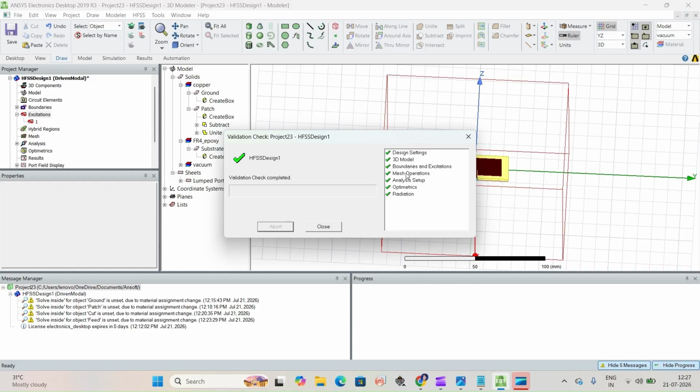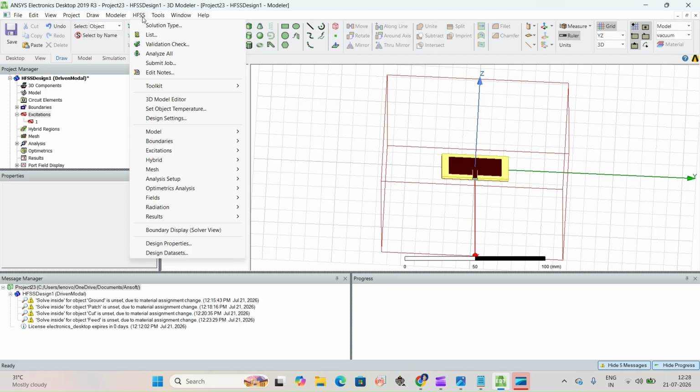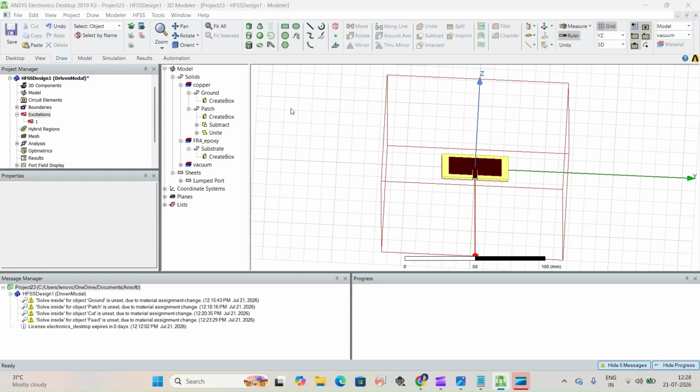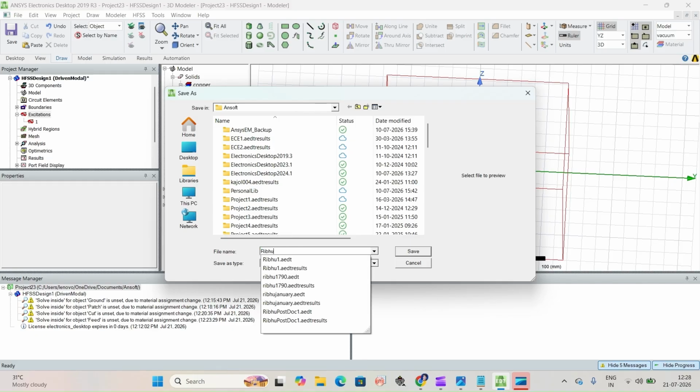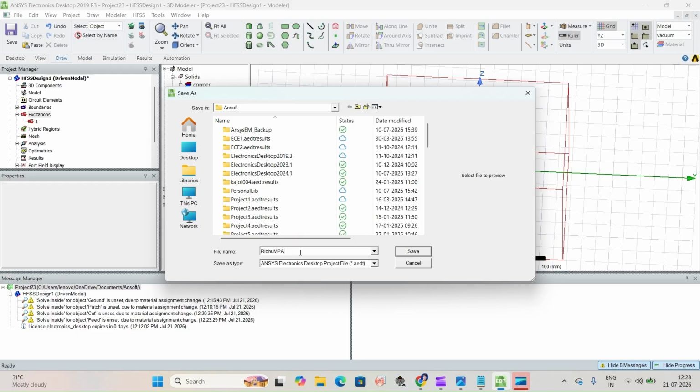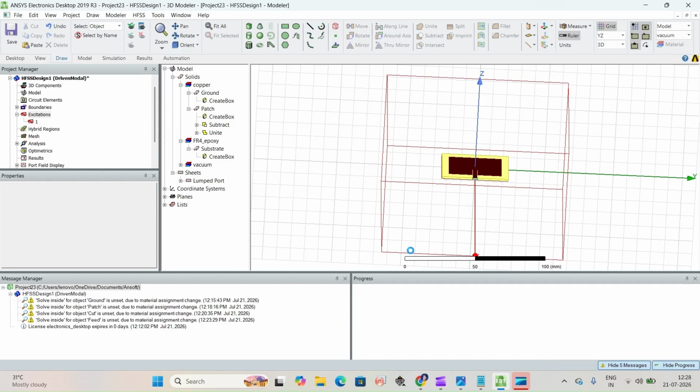After the validation check, if all these things are showing a green tick mark, then it is all right. Then you can go to HFSS, click on analyze all. If you click, it will ask to save the project. So I can save it as review microstrip patch antenna 1. Then it will start the simulation.